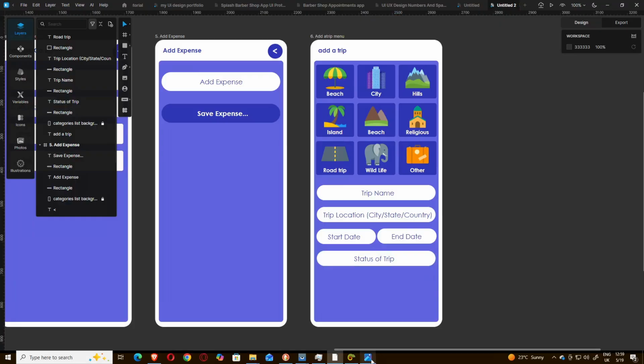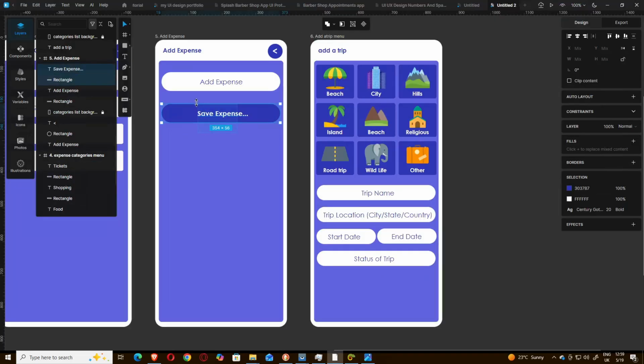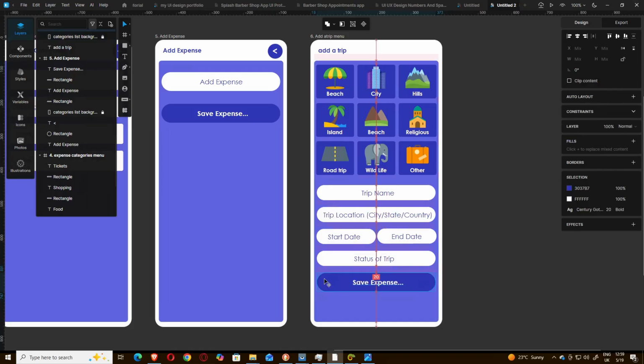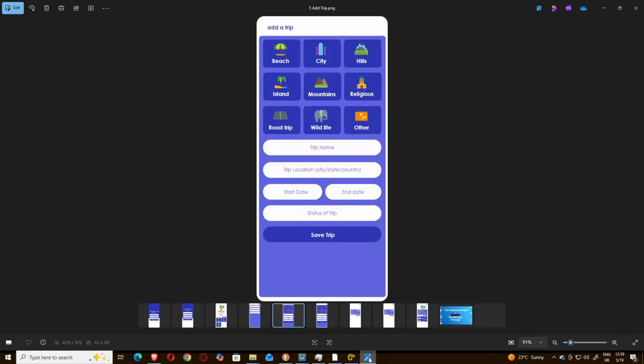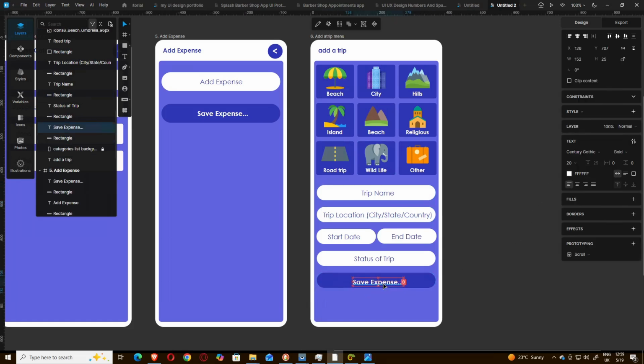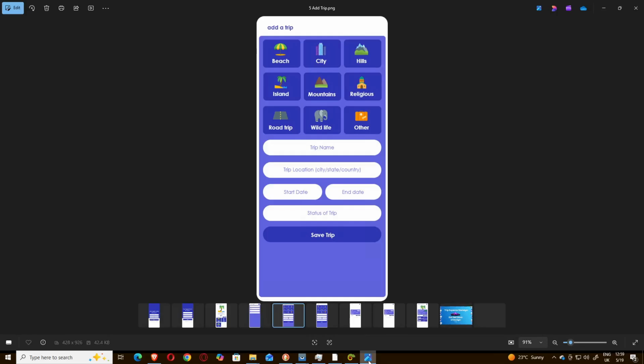Okay, one more. So get this button here. So paste this right here because we want it right here. Okay, so this is 45 the height. So this one, I just say 45, enter. Okay, so save expense. Then move that there. Okay, all right, all good. Save trip.